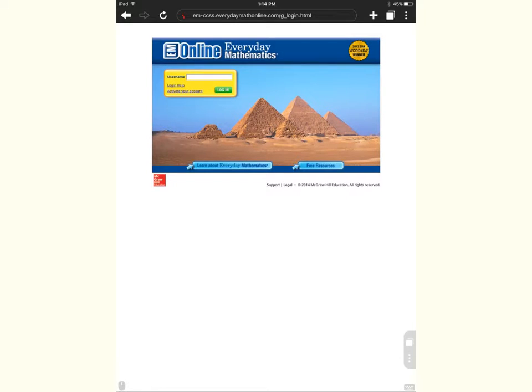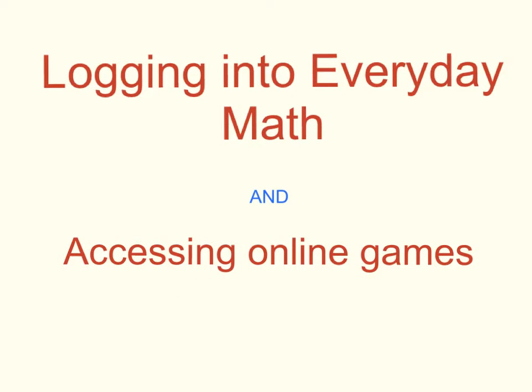When you tap on that Everyday Math icon now, it will take you to the login page. So you're going to type in your username, which is your email, and then right next to it, another window will show up for your password. Type that in as well. So you will follow that routine to log into Everyday Math, no matter what you need to do.